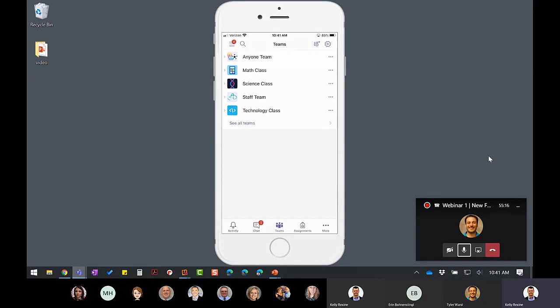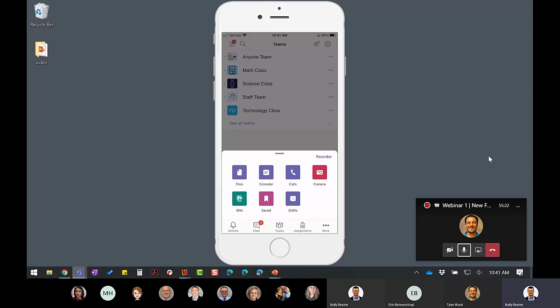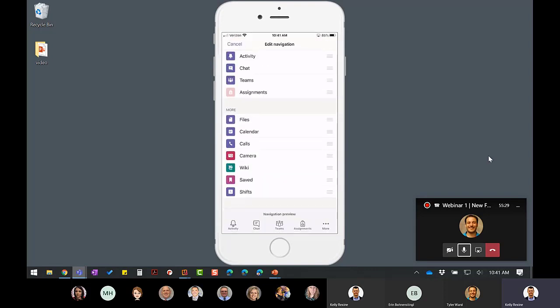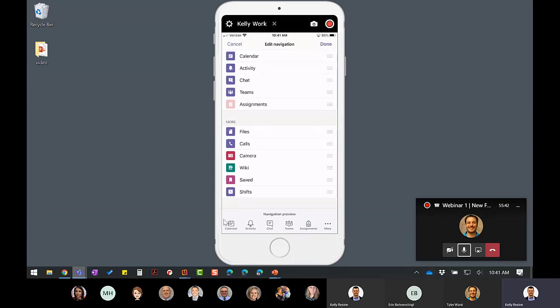So you have activity, chat, teams, assignment, and more. If I click on the more, it's going to bring up on the bottom say files, different other things that you can do. But there's also a reorder on the top right. I can click on reorder, and now I can drag those however I wish. So maybe I want my calendar. I can just tap on it and drag that up there. So maybe I want my calendar on the front. So now you can see on the bottom here, my calendar's on the bottom left.